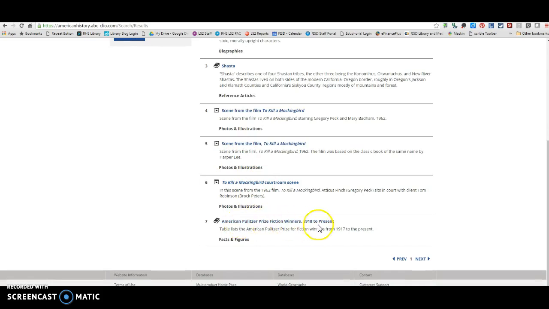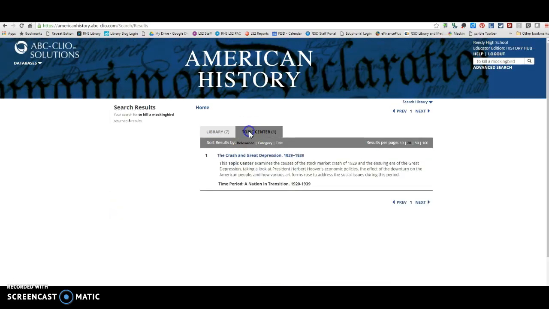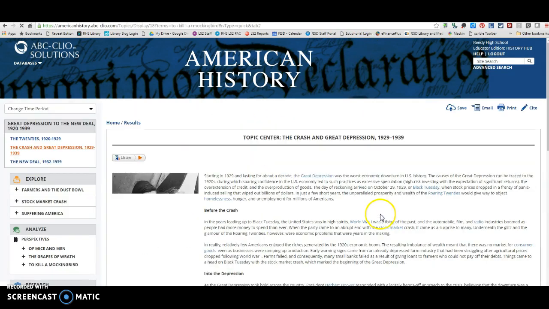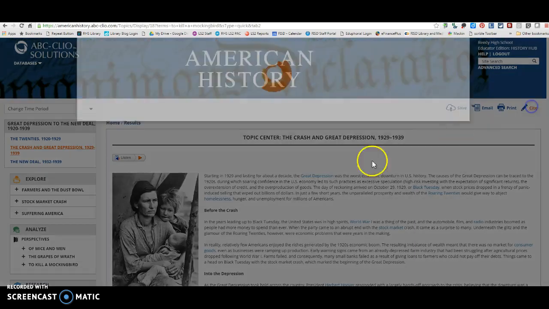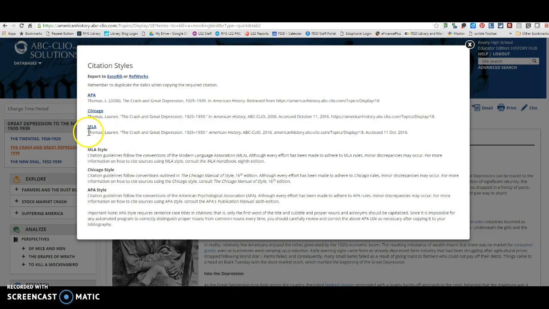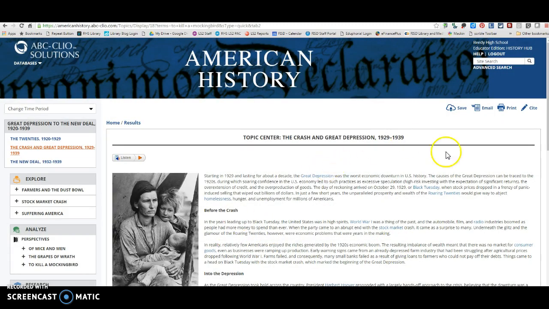This tells you a little bit about or it's a list of the Pulitzer Prize because To Kill a Mockingbird won a Pulitzer Prize. And then the Topic Center, this is going to give you some information about both the stock market crash and the Great Depression, and it's going to give you information about the time period between 1929 and 1939. So let's say that I want to use this article. I can come up here to Cite, and I can make sure I copy and paste the MLA citation into my Works Cited page and use this.